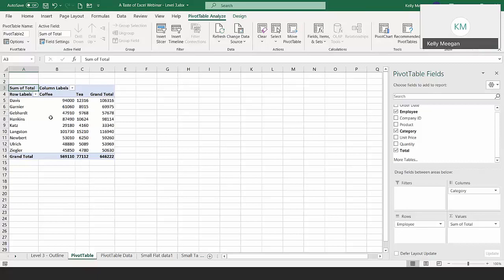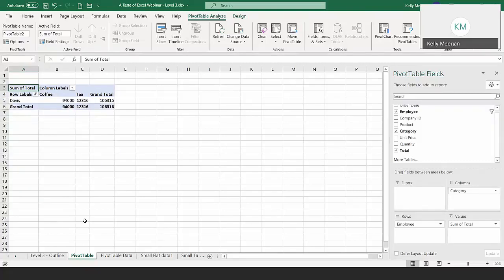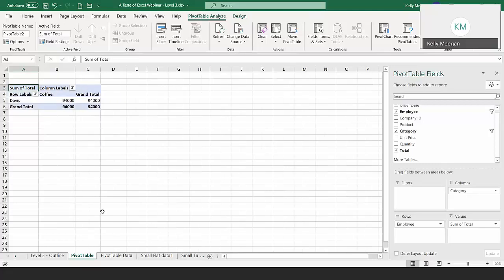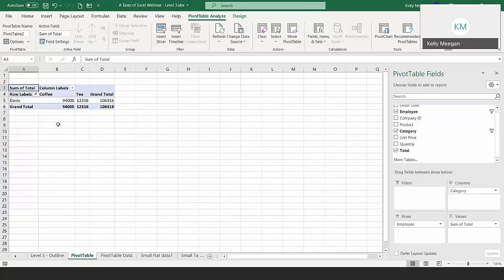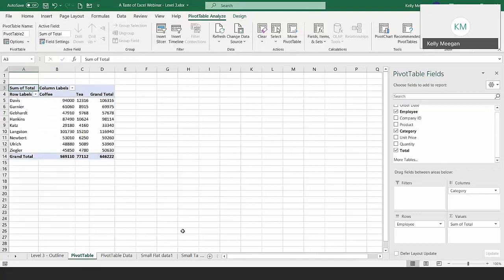Now, as well as that, you'll notice I've got little filters. These little filters allow me to go in, turn off the select all, and maybe I just want to see what Davis's figures are. So I'll click OK, and maybe I don't want Davis's figures for tea. I pop in, turn off tea, click OK, and that's the coffee sales. So they work as normal filters. And again, I'll just pop back in, clear the filter from that one, clear the filter from that one. Now that is a really, really basic pivot table.